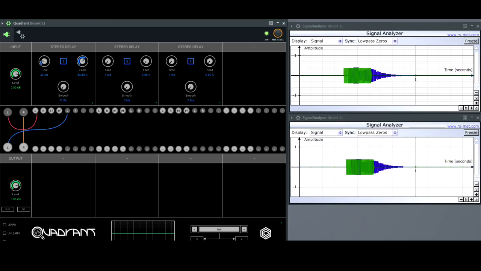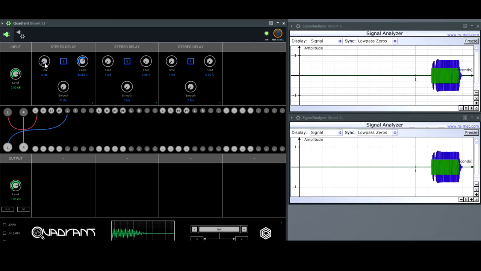I reduce the feedback to about 65% and try different delay times, letting the blue delayed signal walk in and out of the green unprocessed signal.